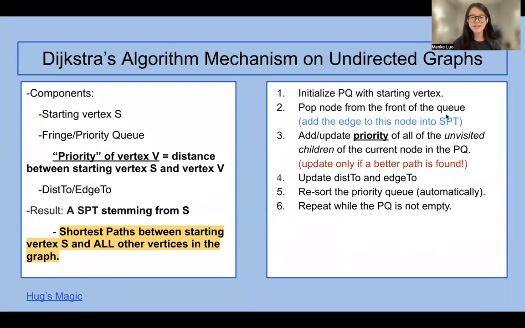And on this right side here, I have this very high level overview of what the Dijkstra algorithm is. So what you do is first initialize a priority queue with the starting vertex in it, and then you repeat the following 4 steps until you reach the stopping condition. The steps are, first, you pop the node from the front of the priority queue. And remember that the order of the vertices is sorted automatically for you by the priority queue.